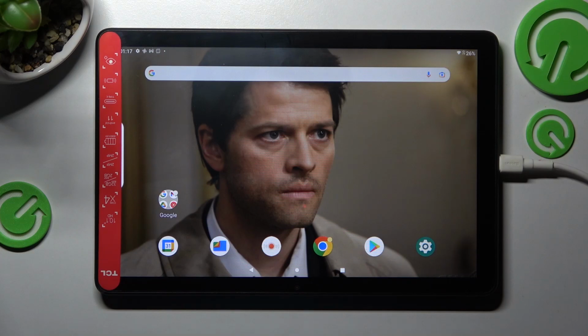Hi! In front of me is TCL Tab and today I would like to show you how you can set up screen lock on this tablet.